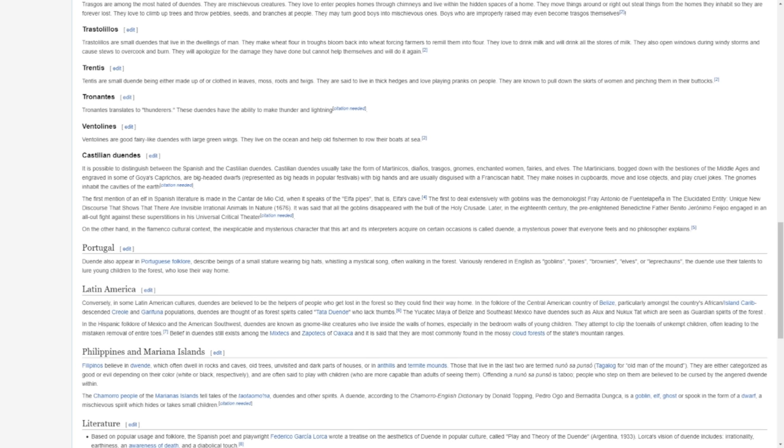Anyway, the Chamorro people of the Mariana Islands tell tales of the Tatamona. Duendes are other spirits. A duende, according to the text by Donald Topping, is in the Mariana Islands a goblin, elf, ghost, or spook in the form of a dwarf, a mischievous spirit which hides or takes small children. So they're kind of creepy. You know, they'll take your baby and go away. And in some folklores, those children may lose their toes, or they might even turn into duendes themselves.